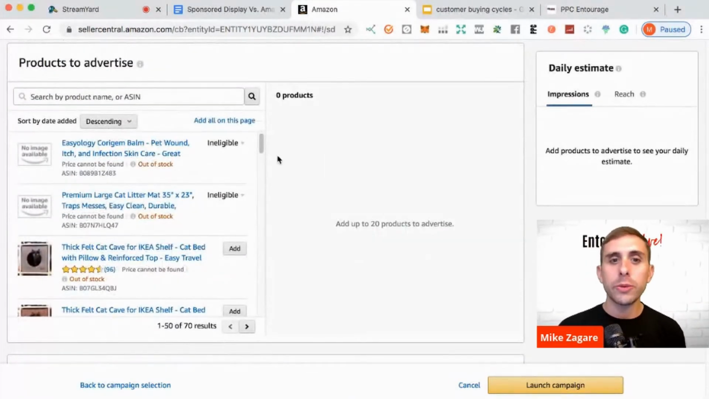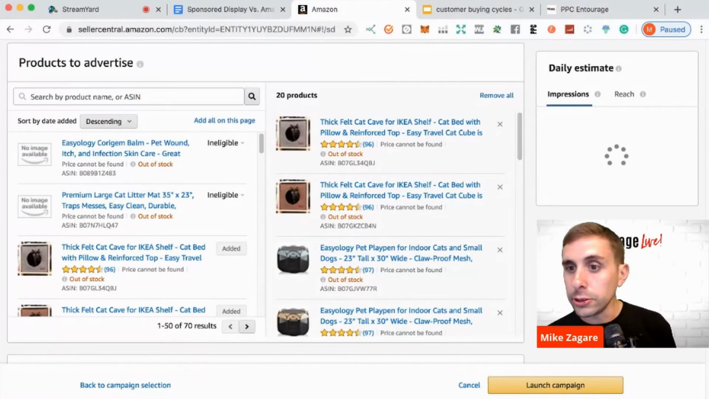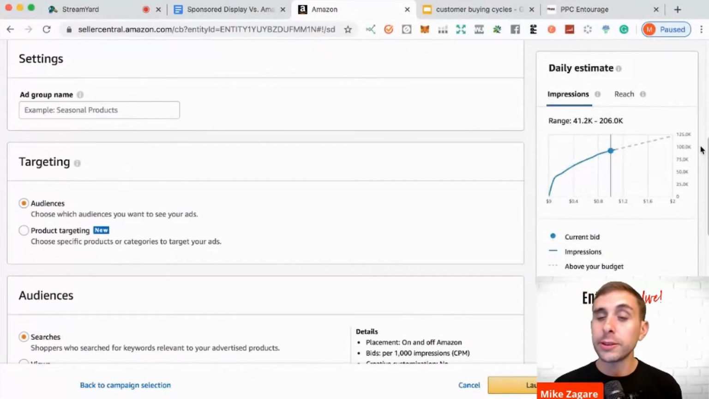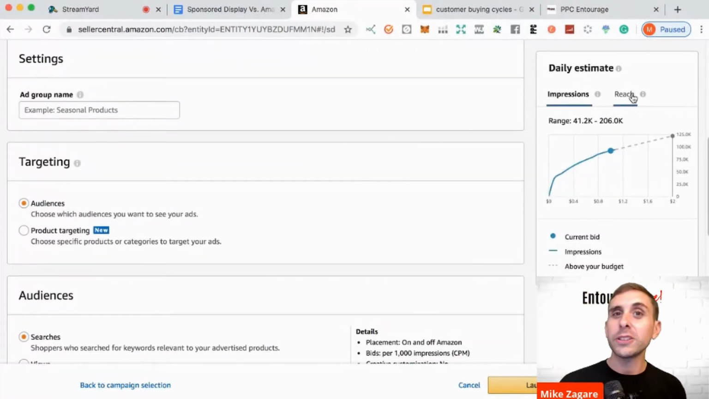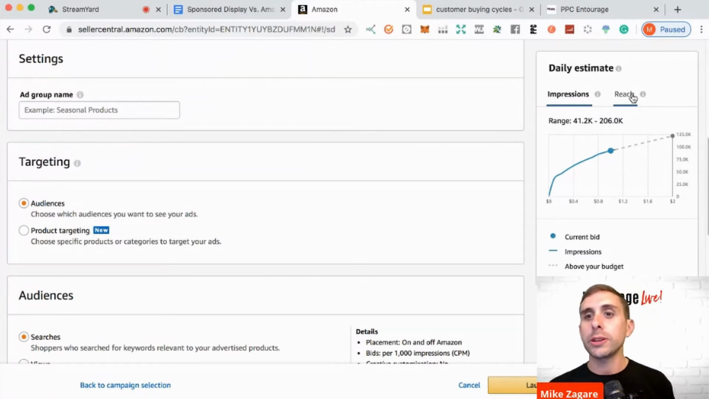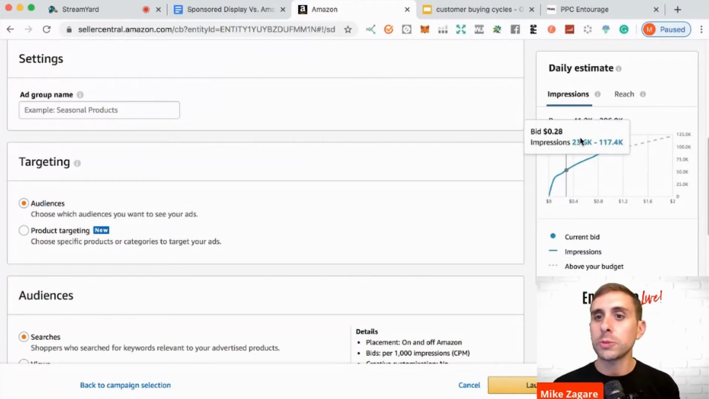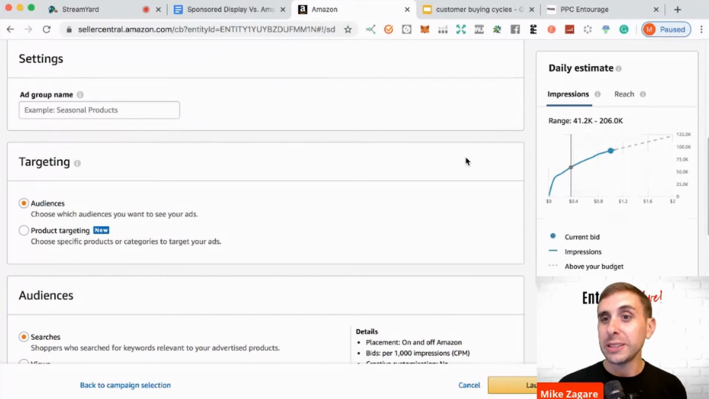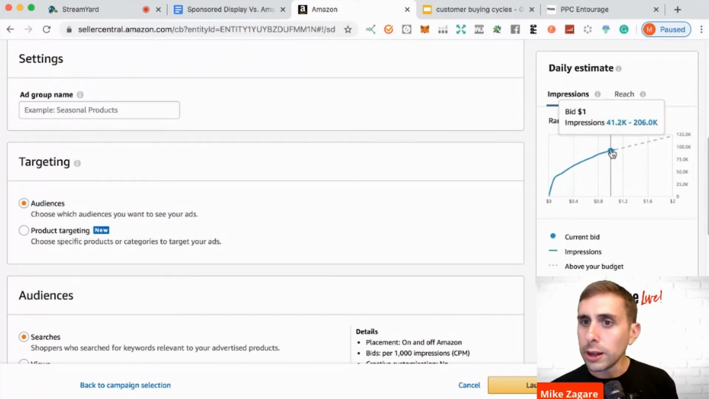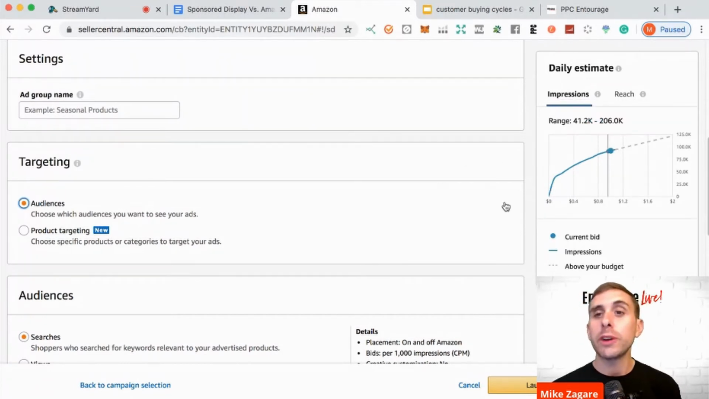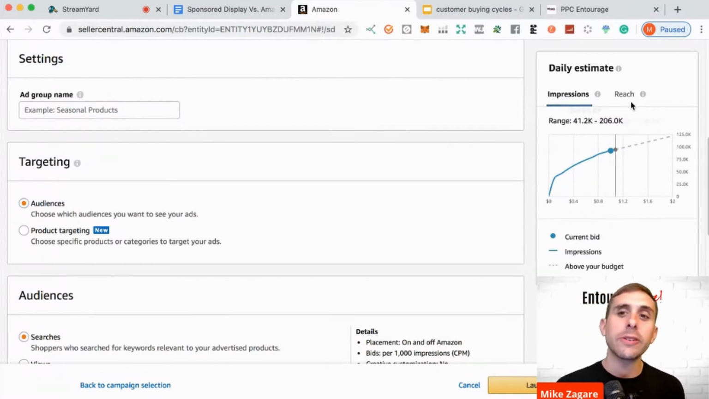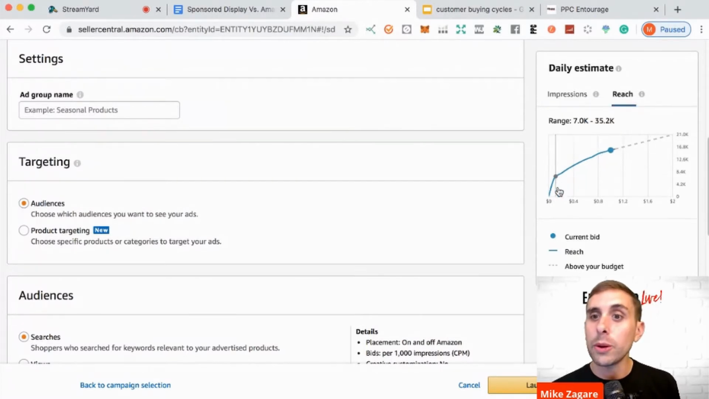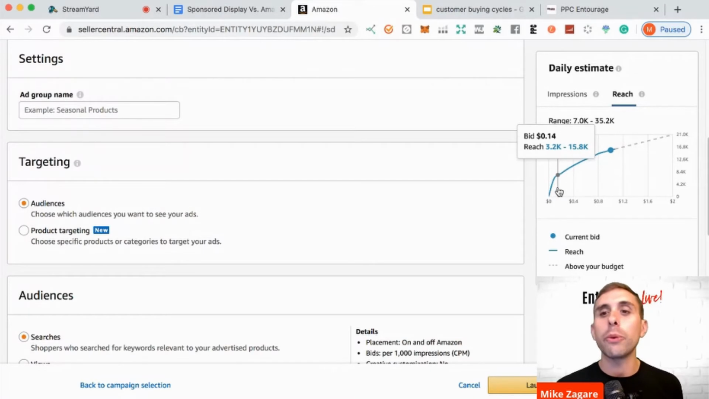One thing I want to share with you guys here, for searches, you can see the impressions. So just note that there's a difference between impressions and reach. Here, for example, when I selected those products, based on the bid price of $1, we have a potential range of impressions per day of 41,200 to 206,000 impressions. But that doesn't necessarily mean it's going to reach all of those people. The actual reach is anywhere between 7,000 and 35,200.